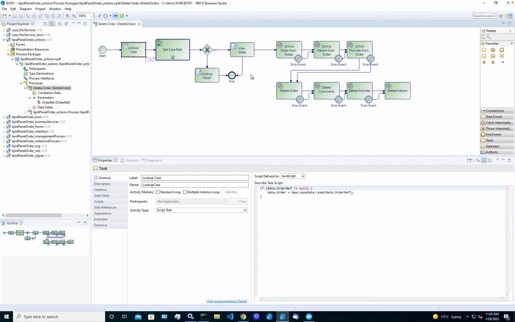Now, because my order is linked to a patient, a provider, and notes, I have to basically go and unlink those and then delete these items separately. You cannot delete a case if it is linked to another case. So you have to do the unlinking first.